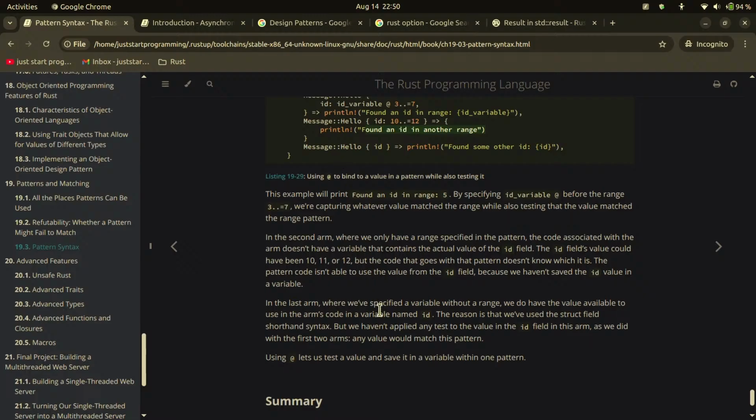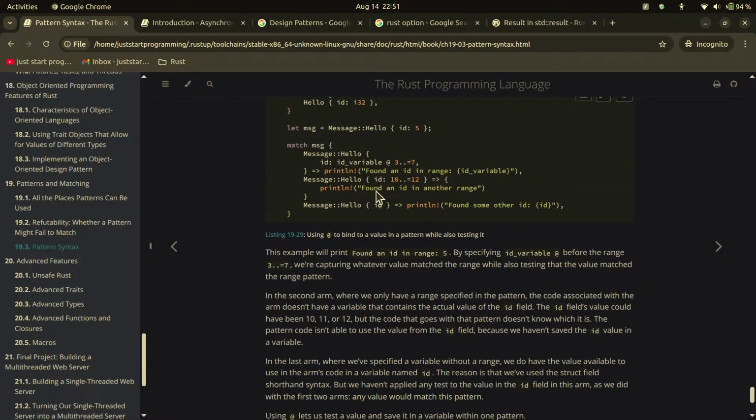Okay, in the last arm, we've specified a variable without a range. So it's just a variable. We do have the value available to use in the arm's code in a variable named id. The reason is that we've used the struct field shorthand syntax, but we haven't applied any test to the value in the id field in this arm, as we did with the first two arms. Any value would match this pattern. By specifying the id, any value will match the pattern. So it means we've finally found some other id.